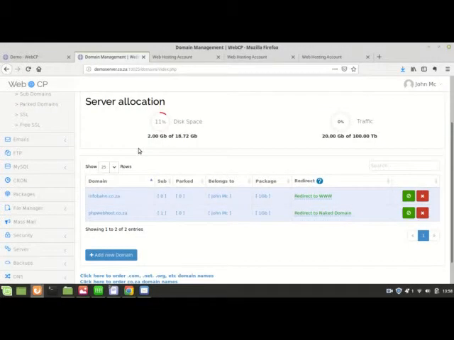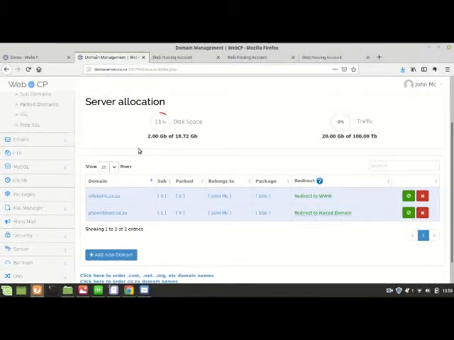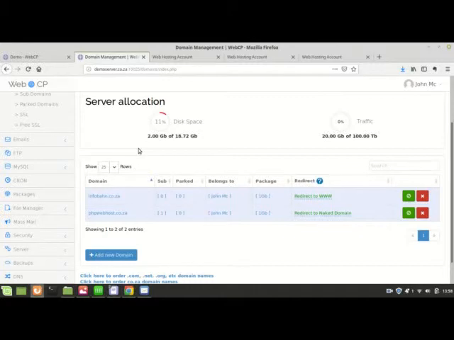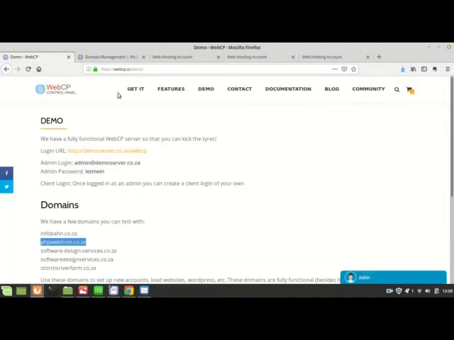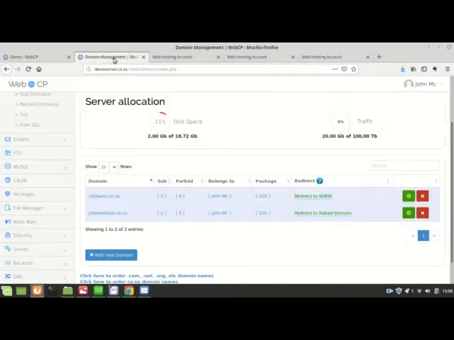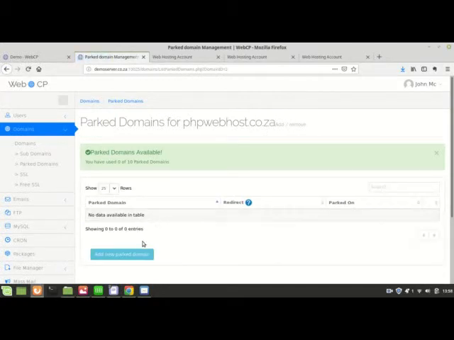A parked domain is a domain which parks on top of the original domain. In other words, if I had a variation of my domain name, I could park it onto this domain. Let's see how this works. If we go back to the demo page on webcp.io, we'll grab another one of the domains that are available to us, stormsriverfarm.co.za. I'm going to park stormsriverfarm.co.za on PHP WebHost.